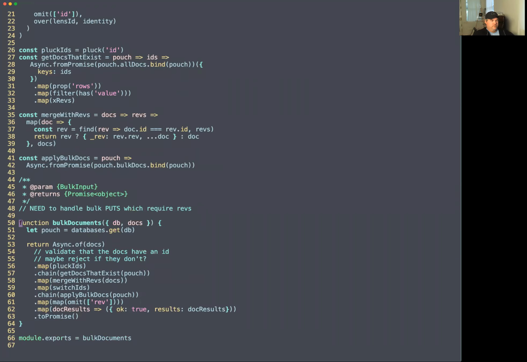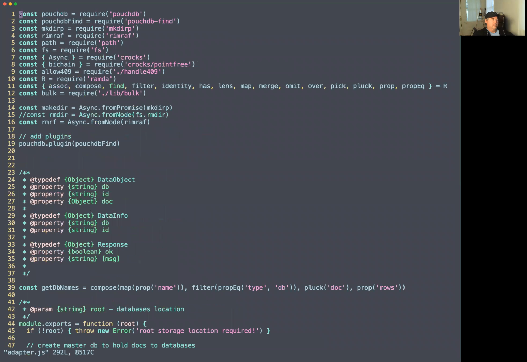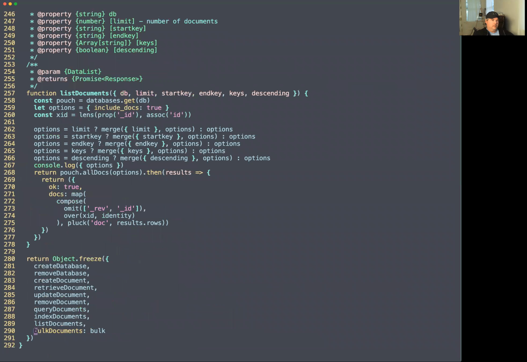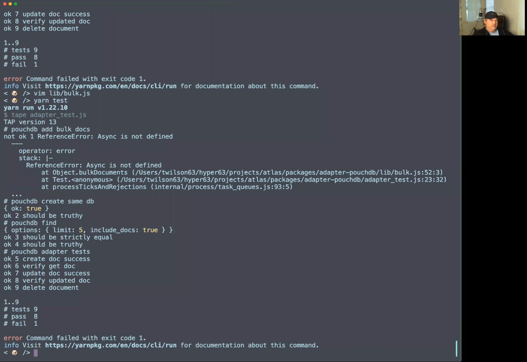So with this function, we need databases injected, right? So let's write this differently so it reads better. We'll get databases, and then we'll get our DB docs and do our thing. Okay. Async is not defined. That's cool.